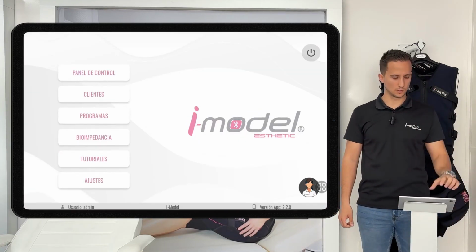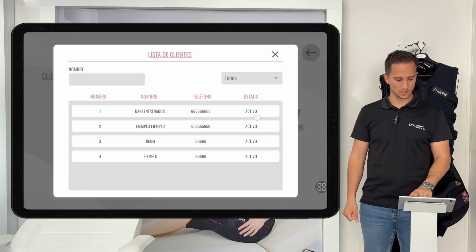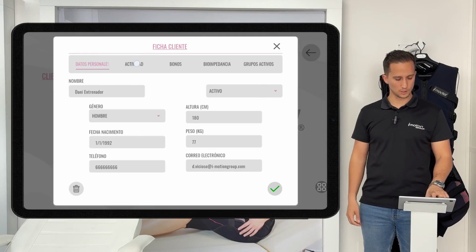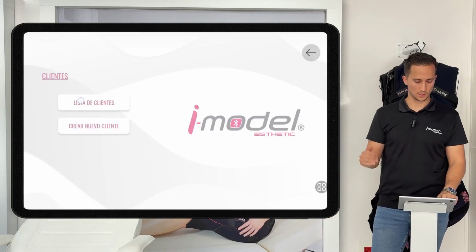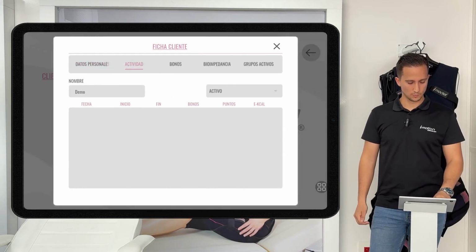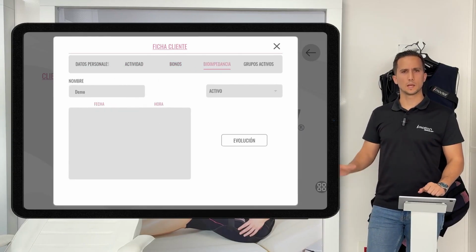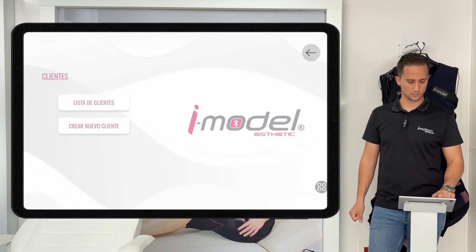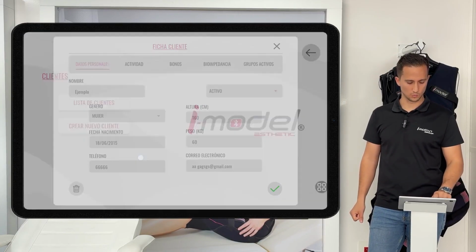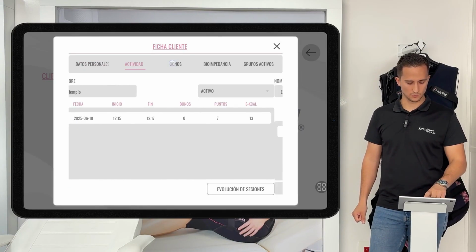Main menu, the second option, within clients, allows us to check our client list and, for each one, their activity, the workouts and sessions they've completed, as well as the calculation of packages, bioimpedance, which we'll look at the available options for in a moment, and each client's active groups. In this case, we use this client as an example so we can review this session and any packages they may have used.